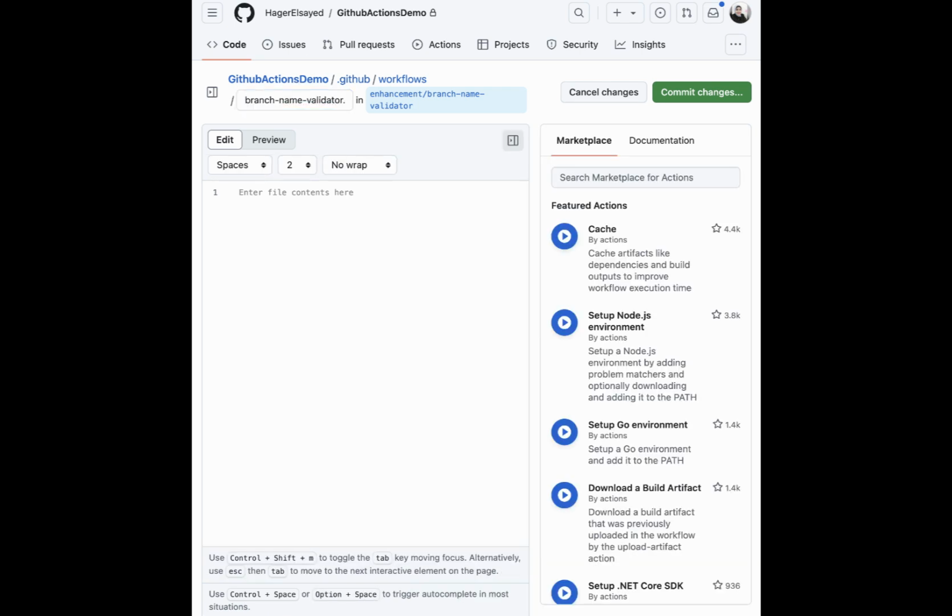Cool. Now let's break down the branch name validation GitHub action workflow step by step. First, we will need to define the name of the workflow, right? So we can do it by naming it branch name validation, as an example. Then we will need to specify what will trigger the workflow. In this case, we need to trigger on pull request, right? And after that, we will need to define which branches we will trigger it for. So we will trigger it for any branch.